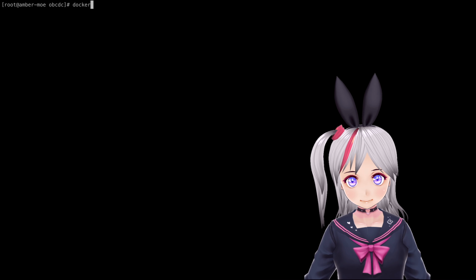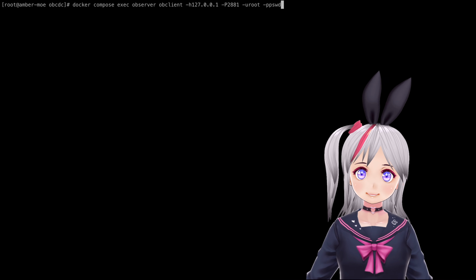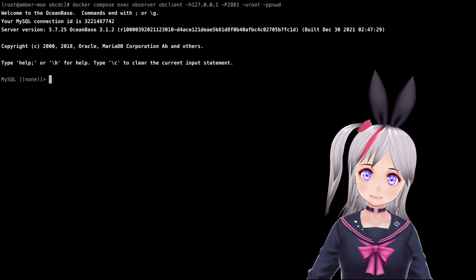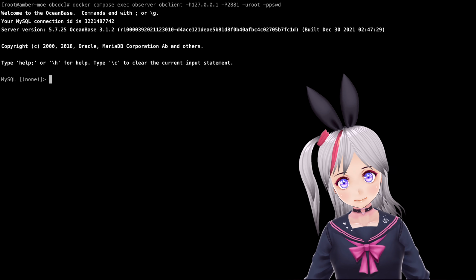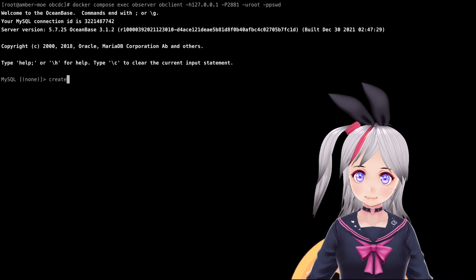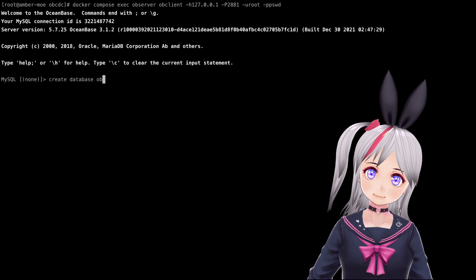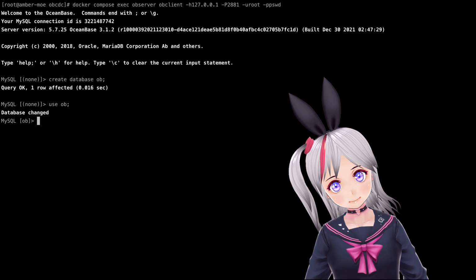Then we enter OB's container. The username and password we use here are defined in the YAML file. Now we create a database named OB. Then we use it. And we can create some tables now.